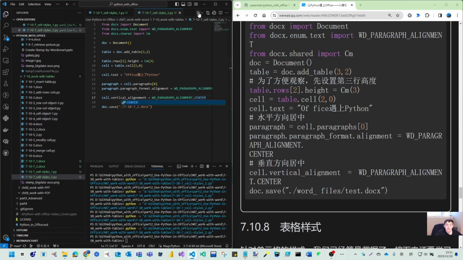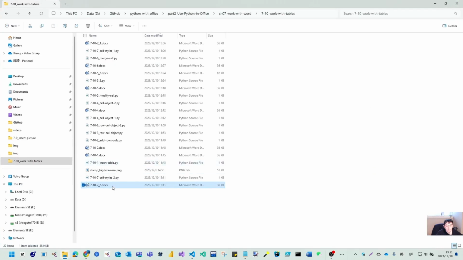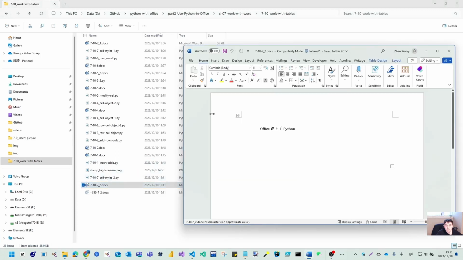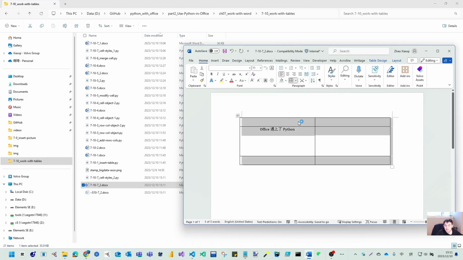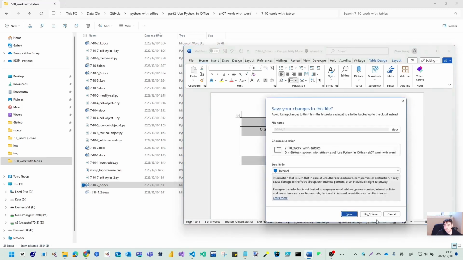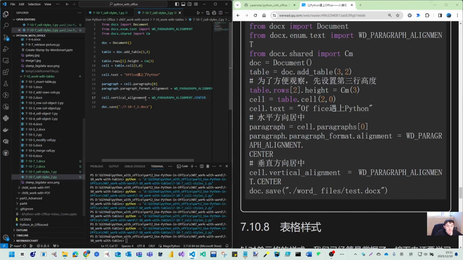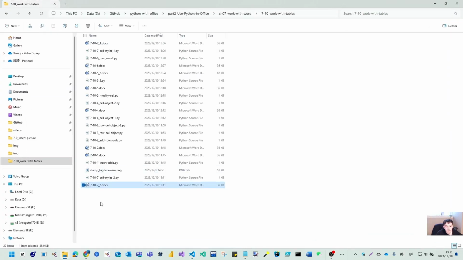So now let's have a look. Oh, no, not changed. Let me see. So not changed. Let's have a look. Vertical cell, this is our cell and vertical align. Here I have a typo, but there's no error, so that's so strange. But it's interesting.